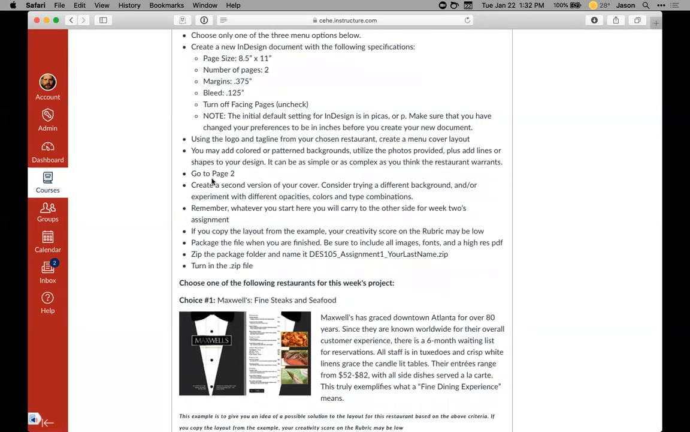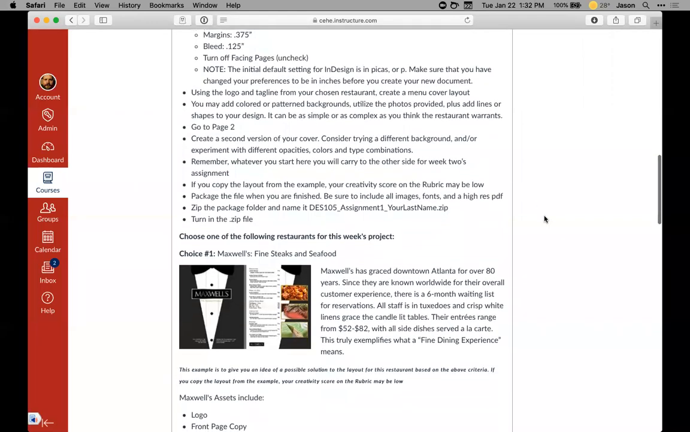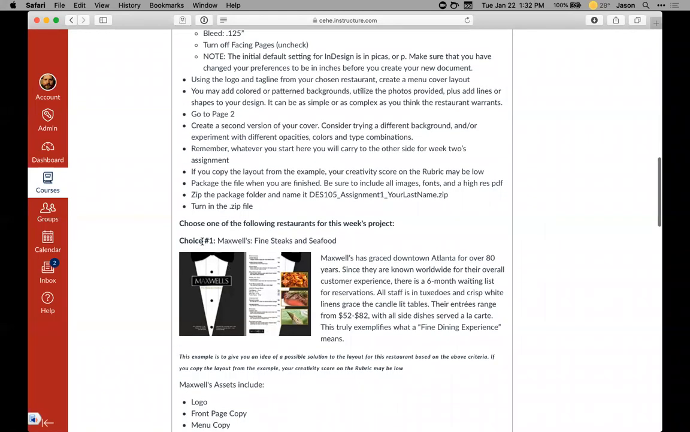Then you're going to go to page 2 and create a second version of your cover. Consider trying different backgrounds or experimenting with different opacities, colors, and type combinations. And it says, remember, whatever you start here is going to carry over to next week's assignment. So be thinking about the styles, because you're going to do an inner page for one of these next week.